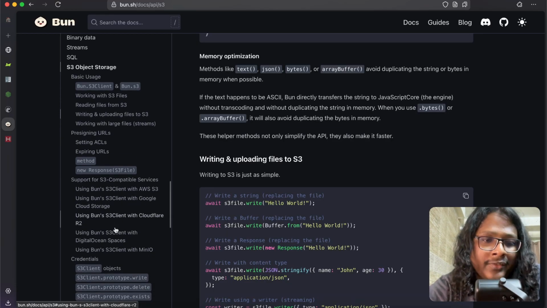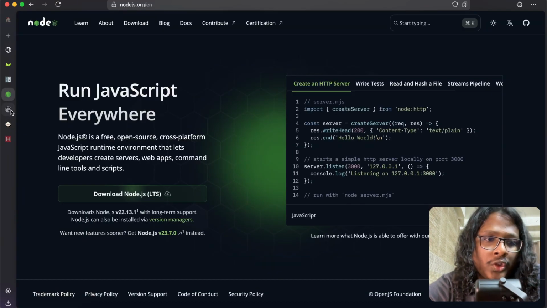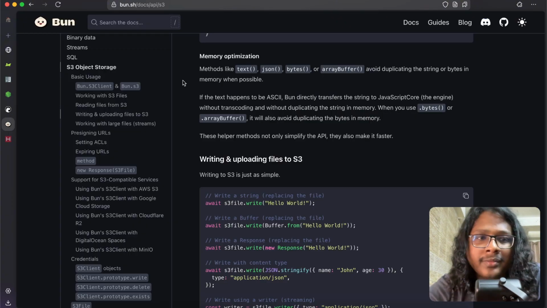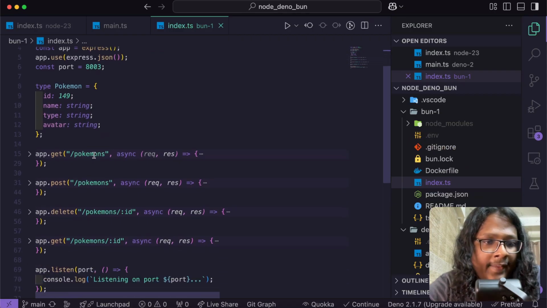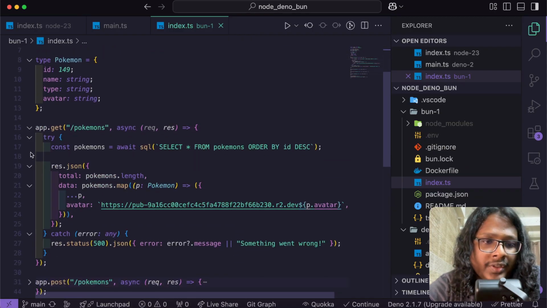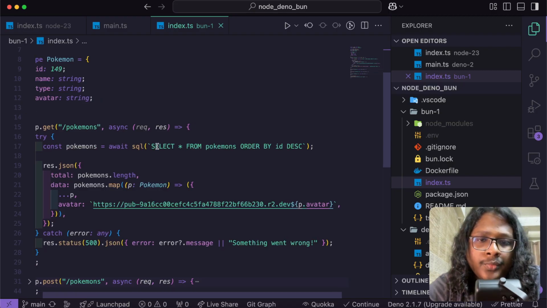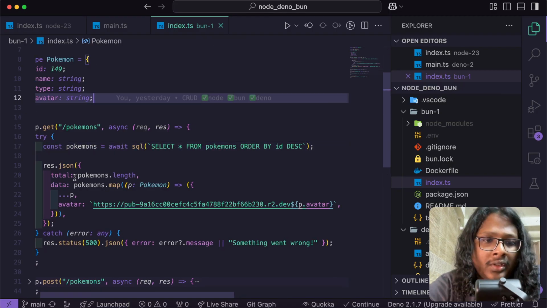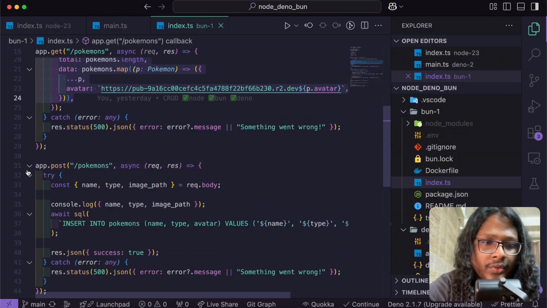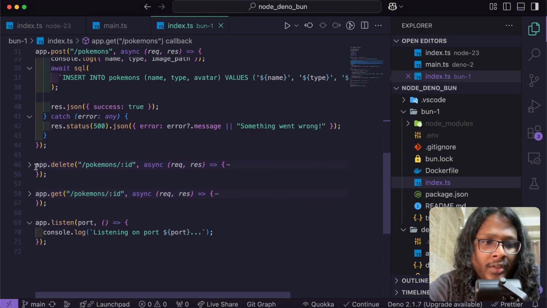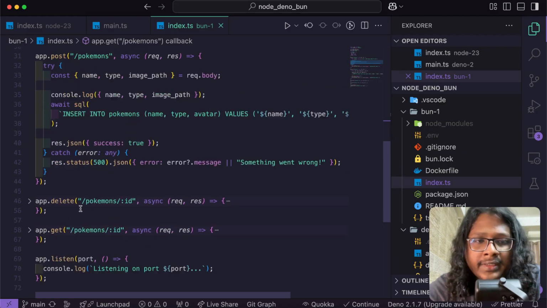Pretty cool. Also, I love their docs. Compared to Node or Deno, I probably prefer Bun's documentation the most. Going back to the code, I have the same API routes here. Get Pokemons, and you can see I'm fetching the Pokemons from the database, and same as before, just returning the JSON. The post route does pretty much the same thing, as well as the delete and the detail route.